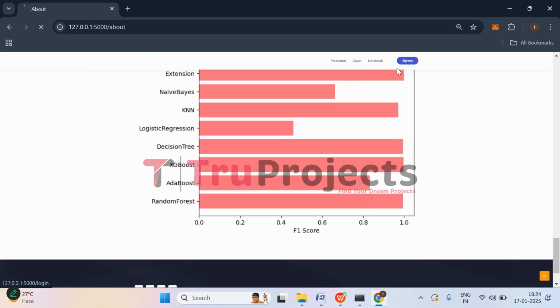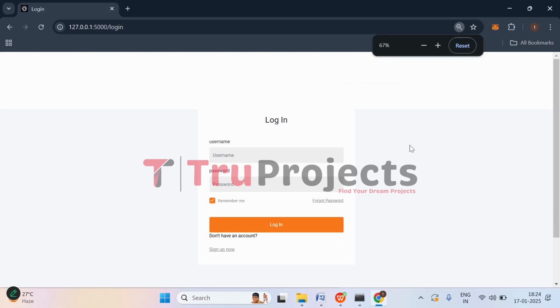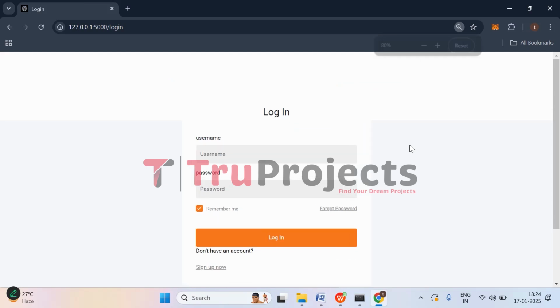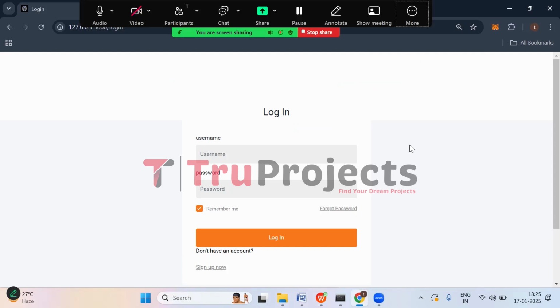Now click on sign out. In this way, just by giving feature values to the application, based on the given feature values, the application will predict whether there is an attack or not. If there is an attack, it will detect which type of attack it is. If there is no attack, it will show that there is no attack. So this is all about the project.